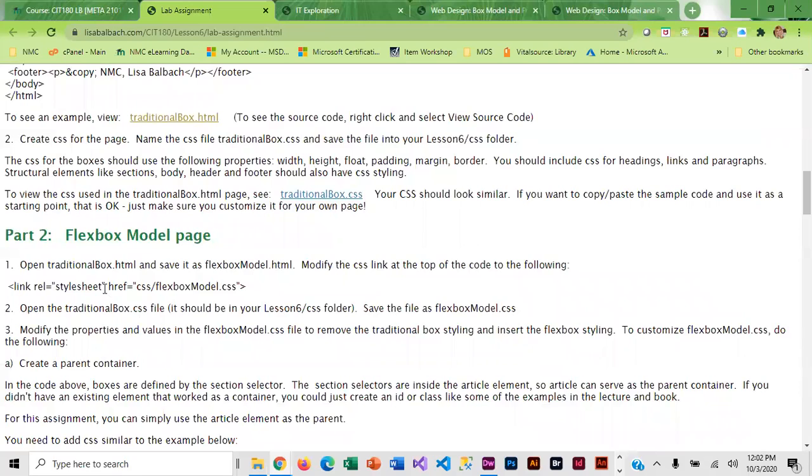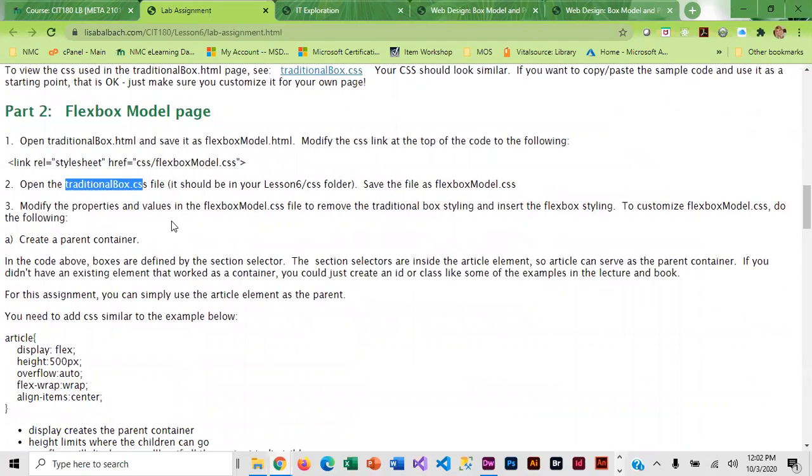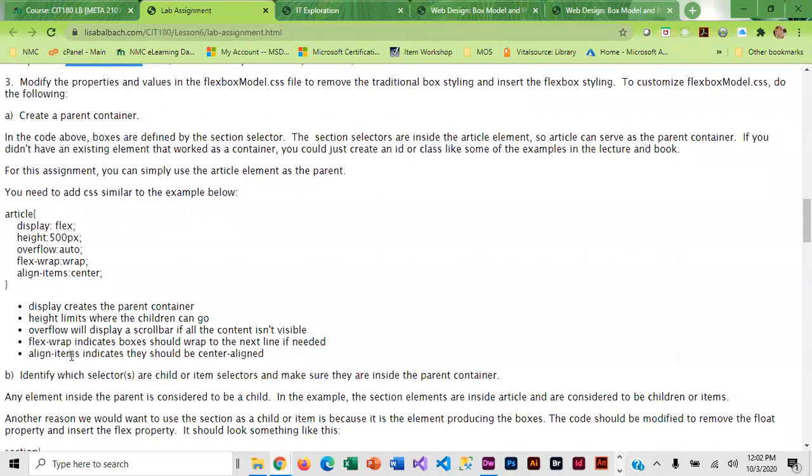And then for the Flexbox, I would take your traditional box and save it as a Flexbox, modify the link up top to use a Flexbox Model CSS, and save your traditional CSS as Flexbox, and then you're going to have to make changes to it to convert the traditional into a Flexbox. And so this kind of walks you through how to do that.